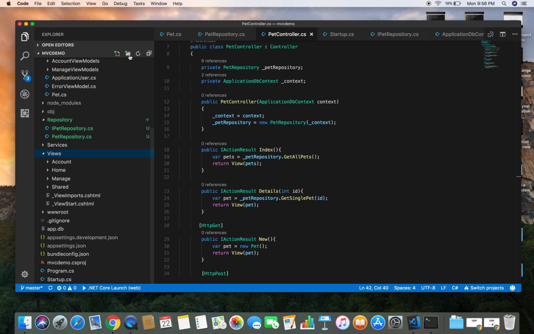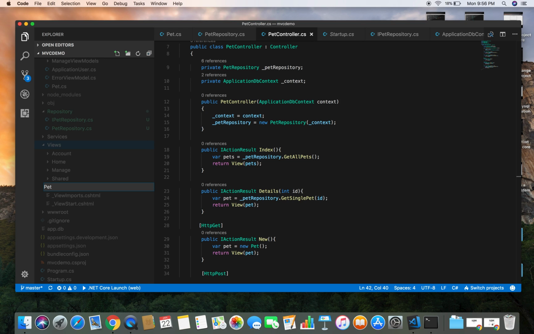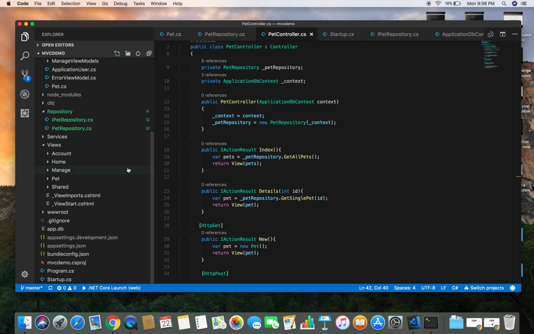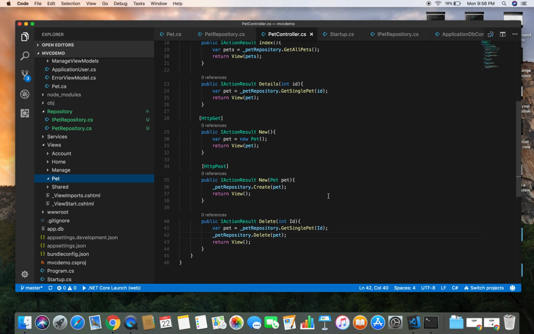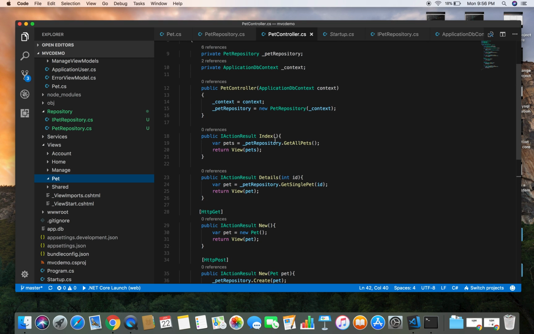So let's create the view for the pet controller. Click on view and create a new folder called pet. The name of this folder should match the name of the controller, pet controller, without the suffix controller. So if it is pet controller, then this should be pet. In our pet controller, we have defined index, details, new, and delete methods. So we need to create views whose names match the names of the actions in our controller.